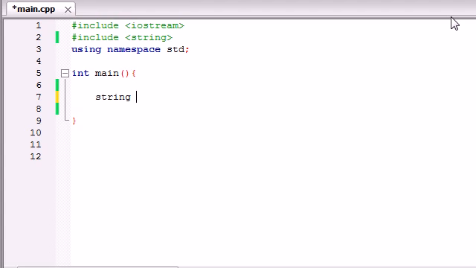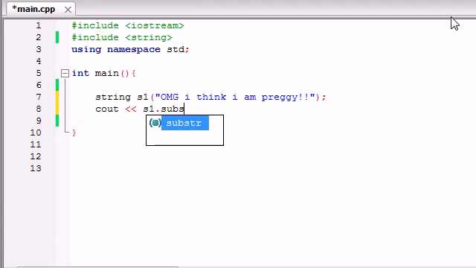So go ahead and make a string. I'm probably going to call all my strings S1 in this tutorial, and just go ahead and write something like, OMG, I think I am preggy or something stupid like that. I don't know. Create any string you want, and go ahead and print out s1.substr. This is the substring function, and go ahead and end that line, endl.